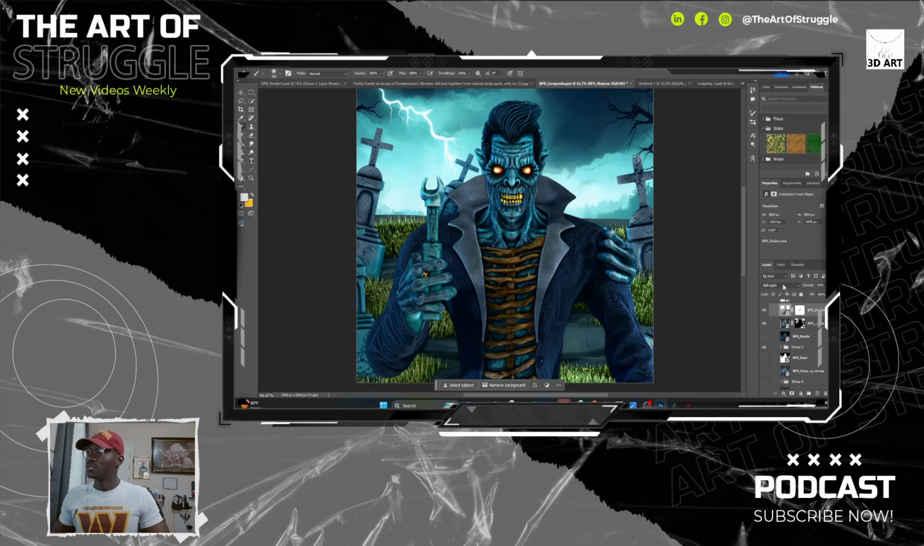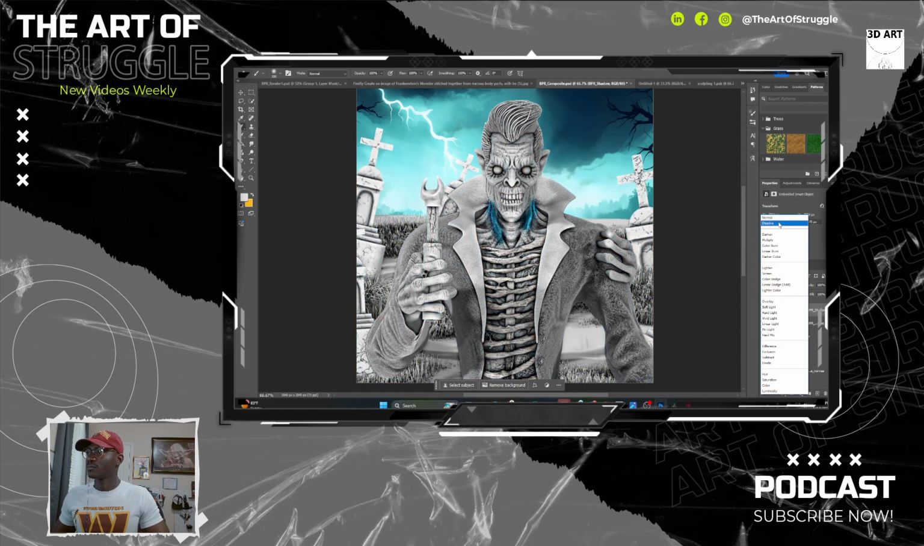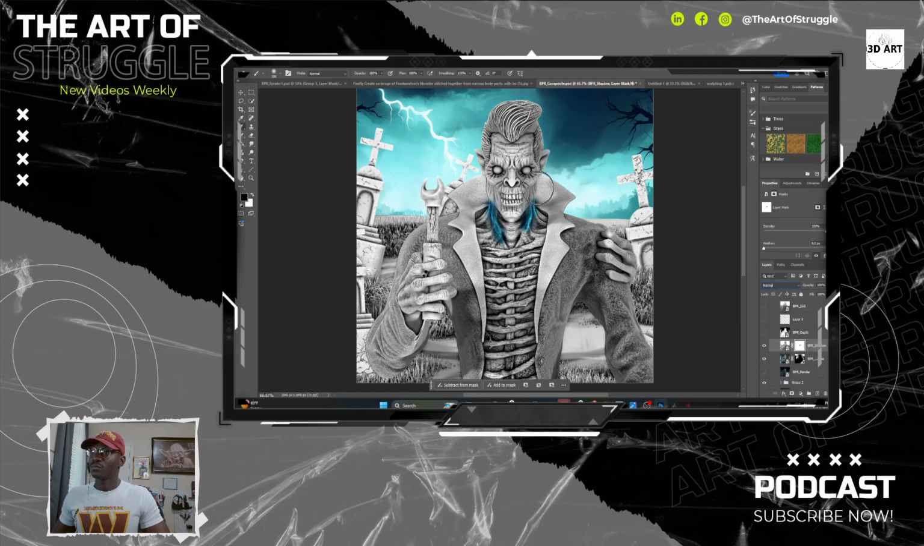So this is the shadows. Let me show you what it looks like on full blast. Let me disable this. So this is what the shadow mask looks like. What it does is it finds the crevices. It's like a cavity map, and it puts black there and then white on everything else.